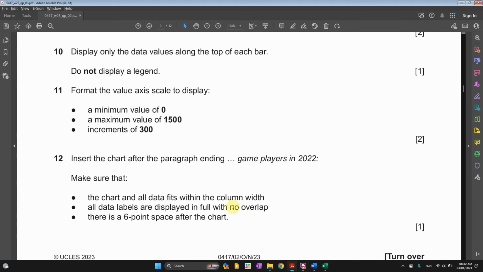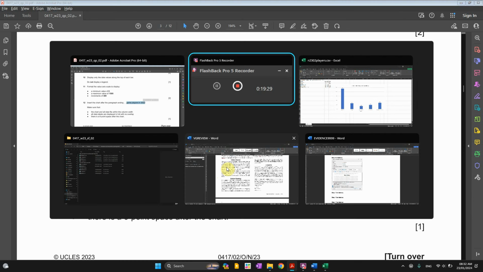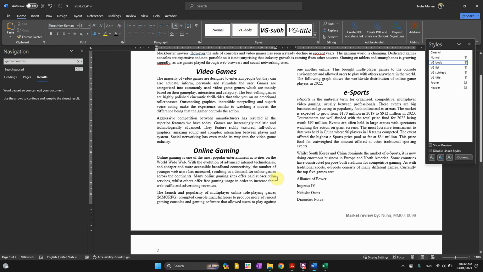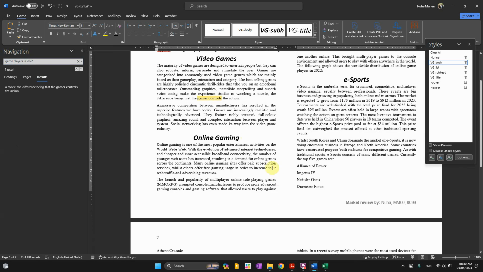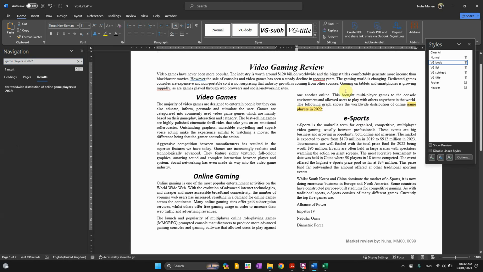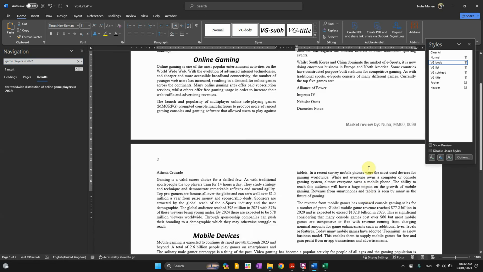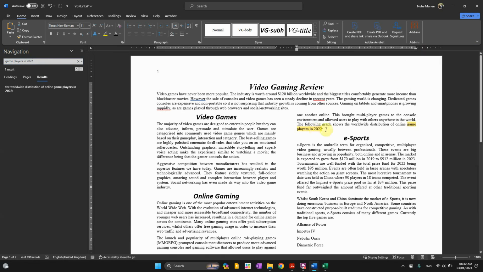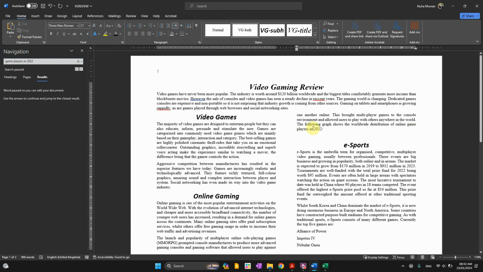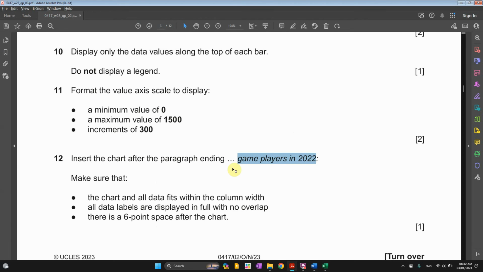And insert the chart after the paragraph ending. Game players in 2022. So let's insert it after the paragraph ending. So let me go and check where's that paragraph ending. Control F, paste it. Alright, after this, is there another? That's the only one. So after this here, I need to paste my chart.